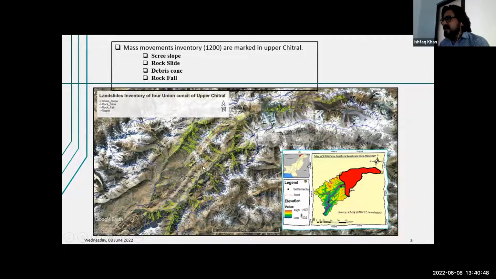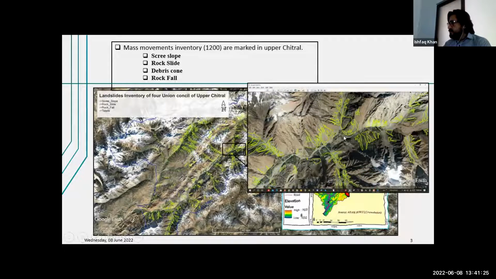So these are the landslides in the Upper Chitral area, and we also classified these landslides into scree slopes, rock fall, debris cone, and rock slides. These are 4 different classifications, because in my area I found these 4 different classes. We also have other classes as well, but in this specific region I found these 4 classes. So I classified the whole landslides. There are 1200 landslides marked in the area, classified into these 4 classes. So let's have a zoomed look over it. These are the marked landslides in the area.